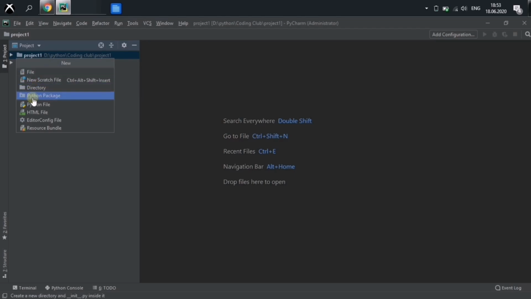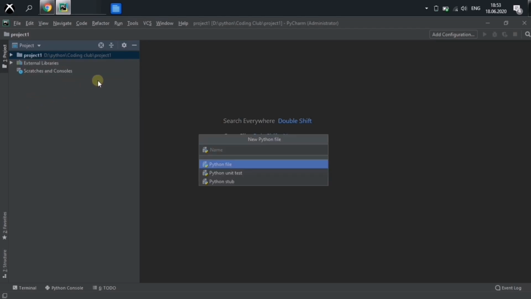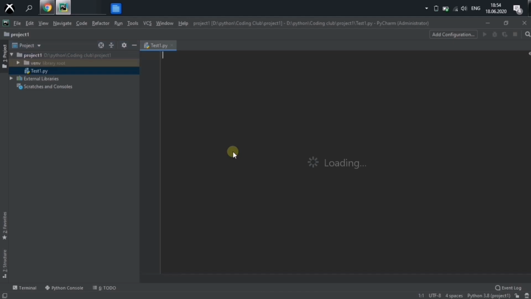and here we can open a file, a Python file. So new Python file, we will call it test 1. Okay, and here it is. We can code here. So it's enough for this lesson.